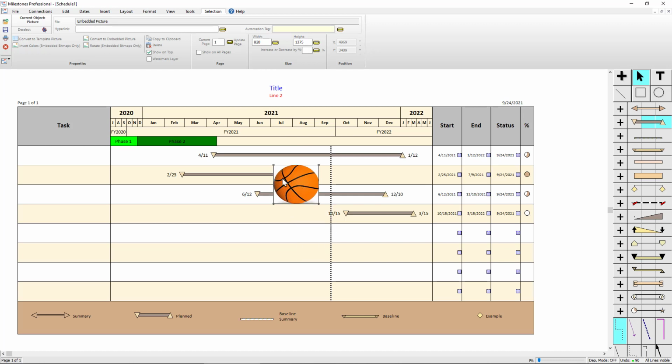If you're just exporting to PowerPoint or PDF, it's going to save the picture with that format anyway, so you don't really have to worry about that. But yeah, that's pretty much all there is to pictures right now.